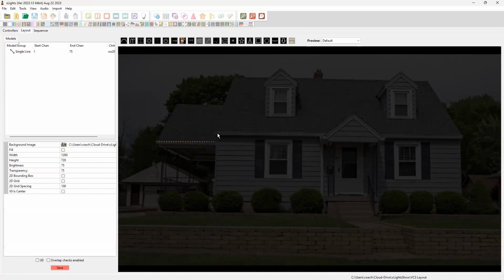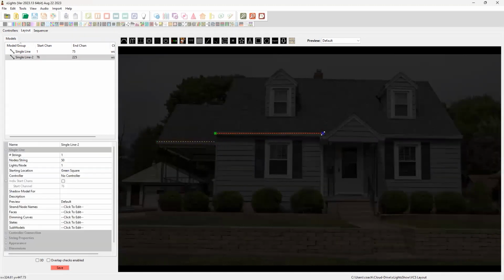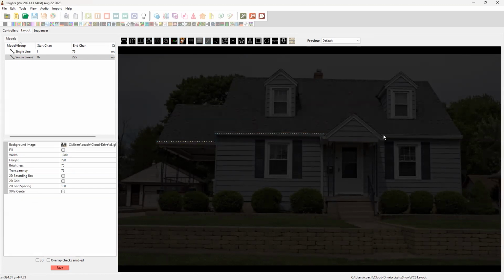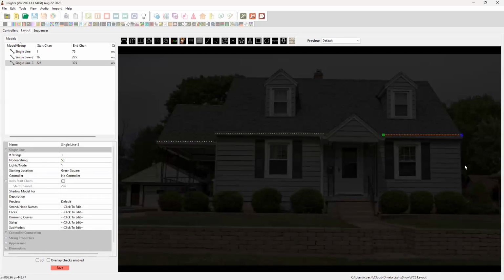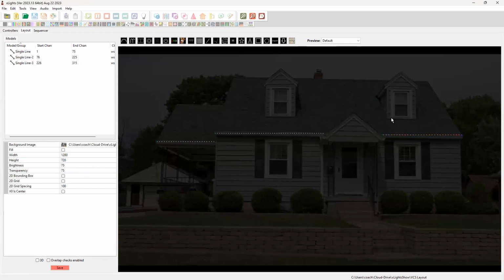Okay, we'll draw another one up here. We're going to hold the shift key. You get the drop there. So we'll leave that one at 50 nodes. We're going to draw another one over here. Hold the shift key so we get a straight line. And we'll call this one 30 nodes. We're not going to worry about aligning them right now.